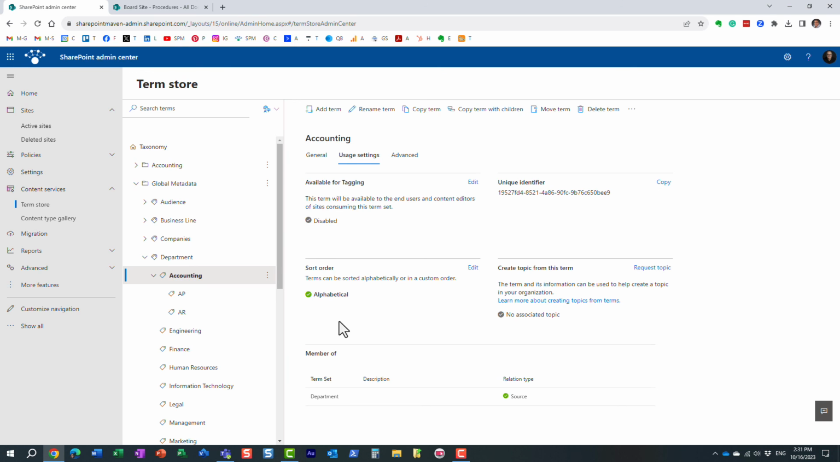So these are the three options that are available. Again, which one you choose depends on the use case. It depends on how you would like to use your tags.